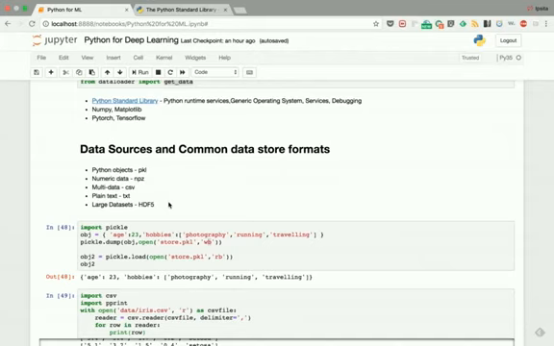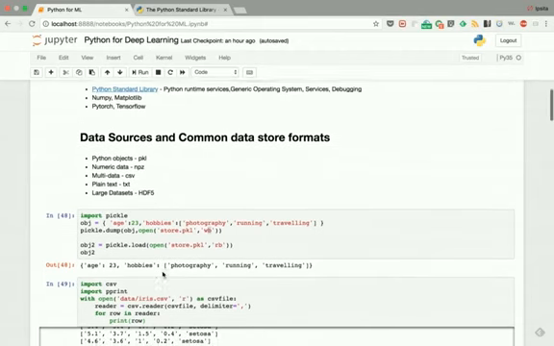That multi-type data is stored in CSV files, plain text in .txt files, and large data sets, generally when you're storing billions of videos or very heavy data, then generally HDF5 format is used. We'll be dealing mostly with pickle and CSV.